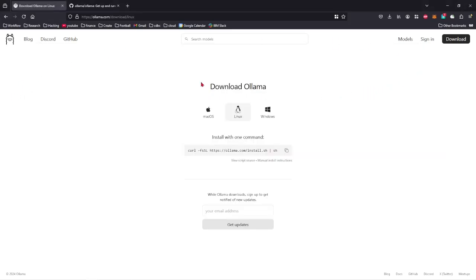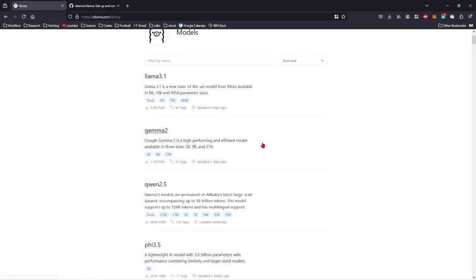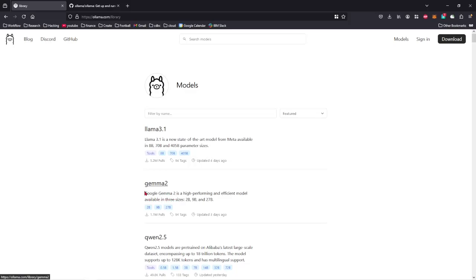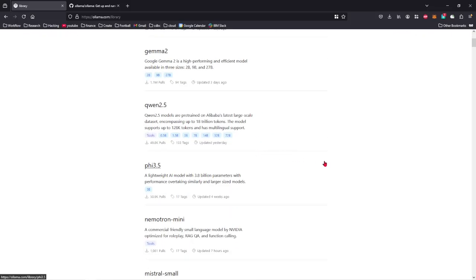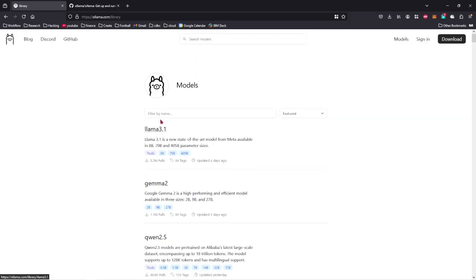To see the available large language models, you can click here. So these are the available large language models. This is Llama 3.1, made by Meta, and Gemma, which is a Google product. There are many different companies which have made open source LLM models compatible with Ollama. Qwen is from Alibaba, Phi is from Microsoft. Then there is Mistral, then Nvidia's Nemotron, etc.